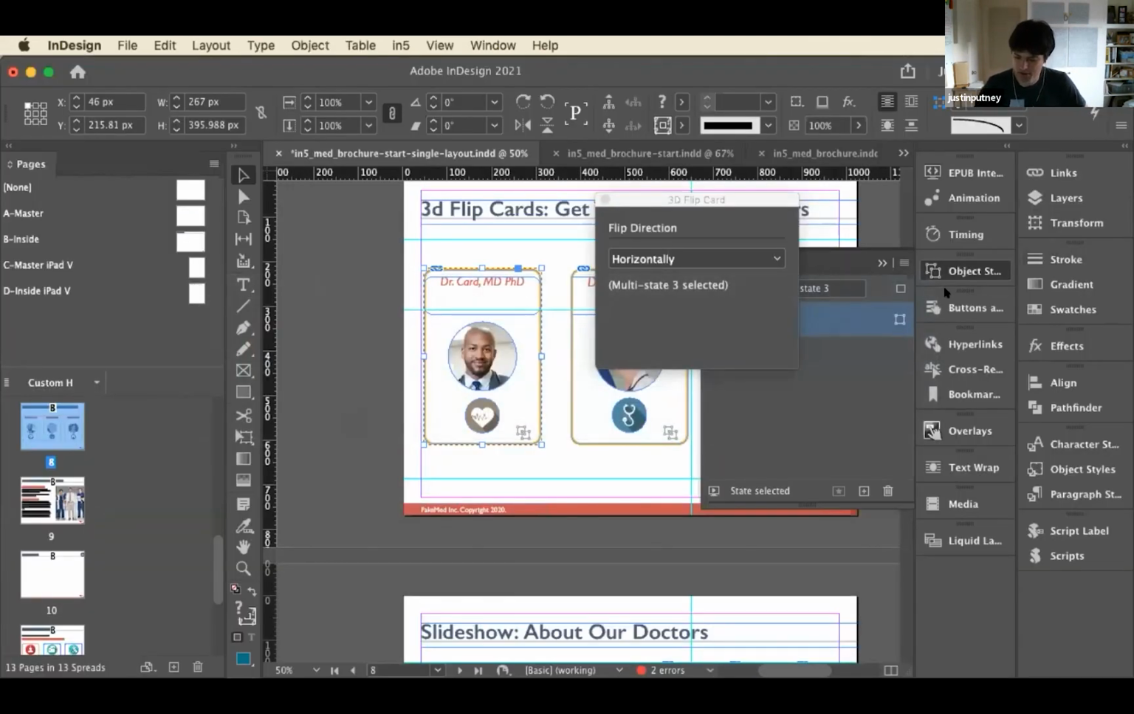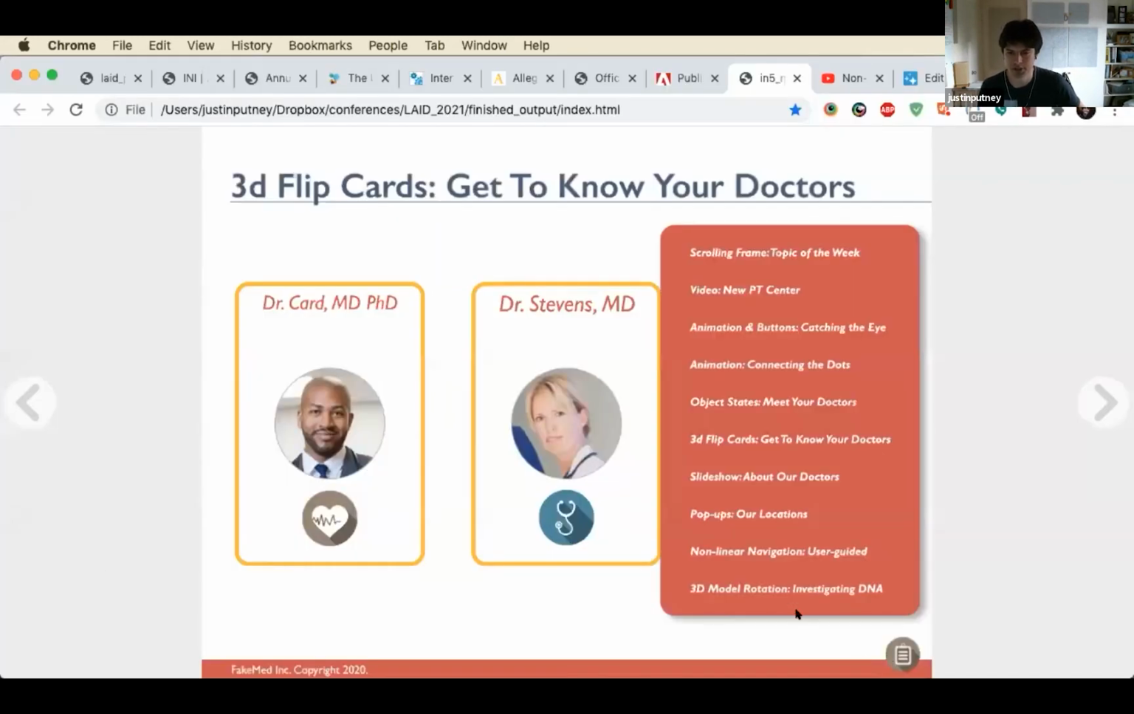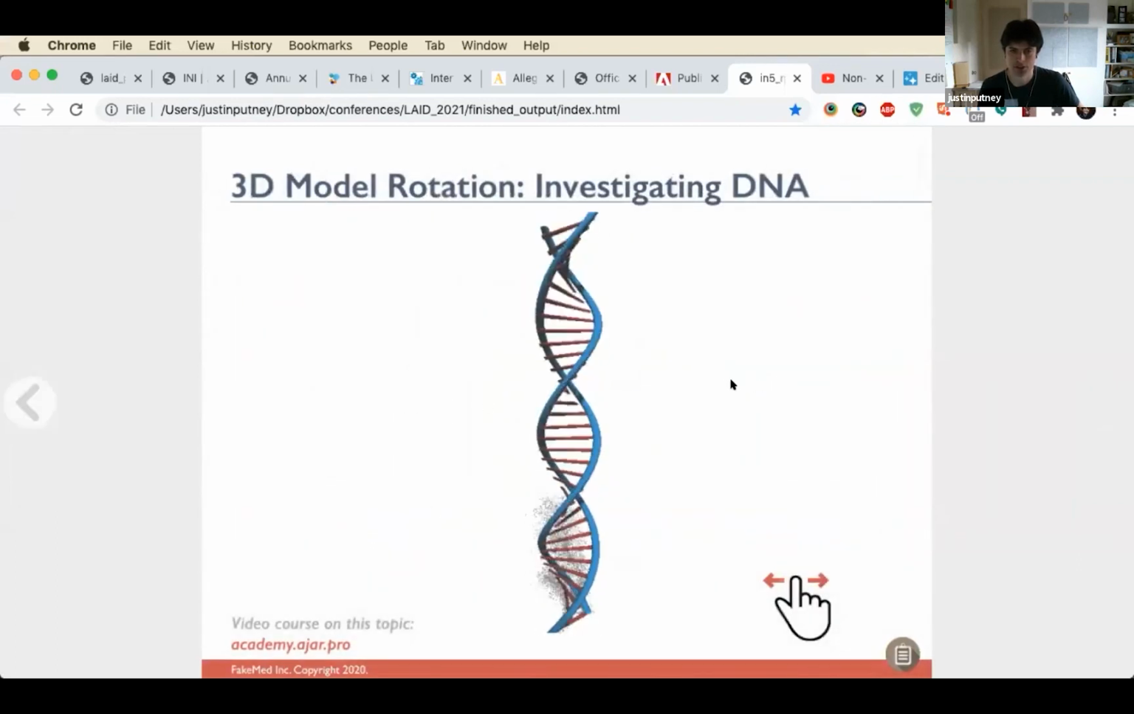We talked about the slideshow. Let's take a look at how we can create a swipeable image. So of course the slideshows are swipeable, but what I'm referring to in this particular case is this 3D model of the DNA, which is swipeable. This is an image sequence. So an image sequence is really a special version of a video.